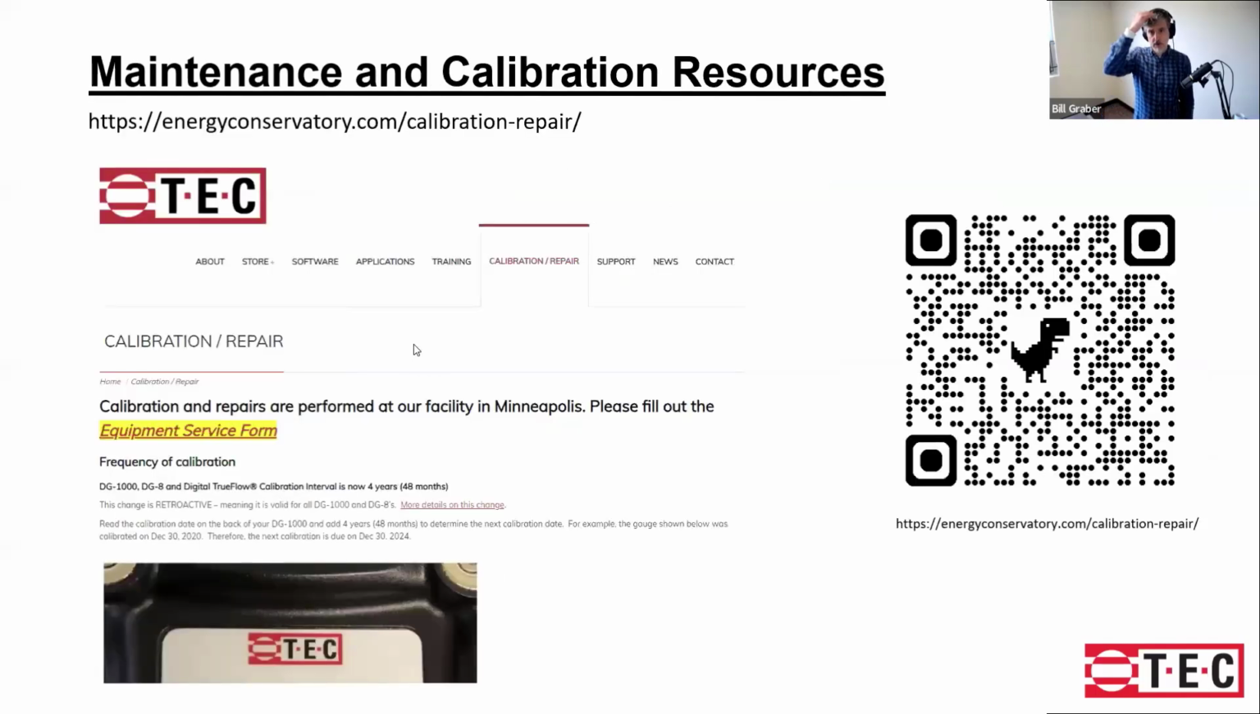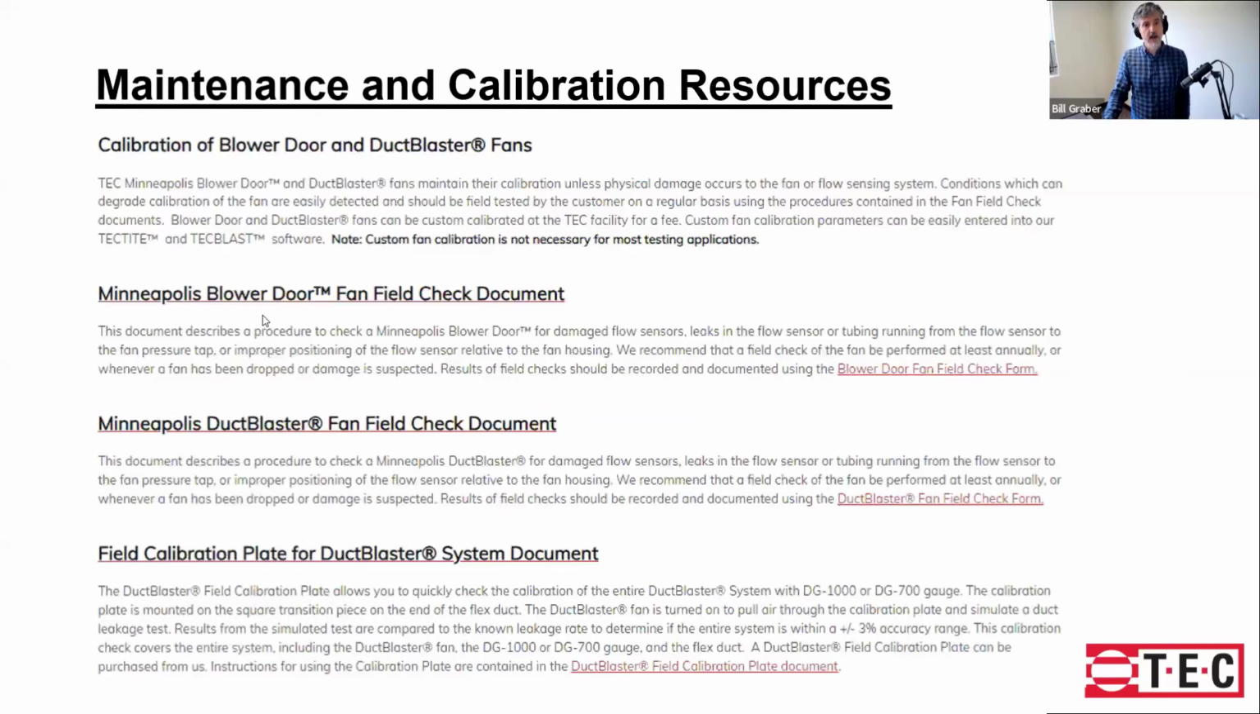All of this stuff I'm referring to, here's another QR code for you out on our website, under the menu calibration and repair. A lot of stuff here, equipment service form, and more details about how to do all this work. One of the things that is also on that same page as you scroll down is field check documentation for both the blower door and the duct blaster, which we just talked about.